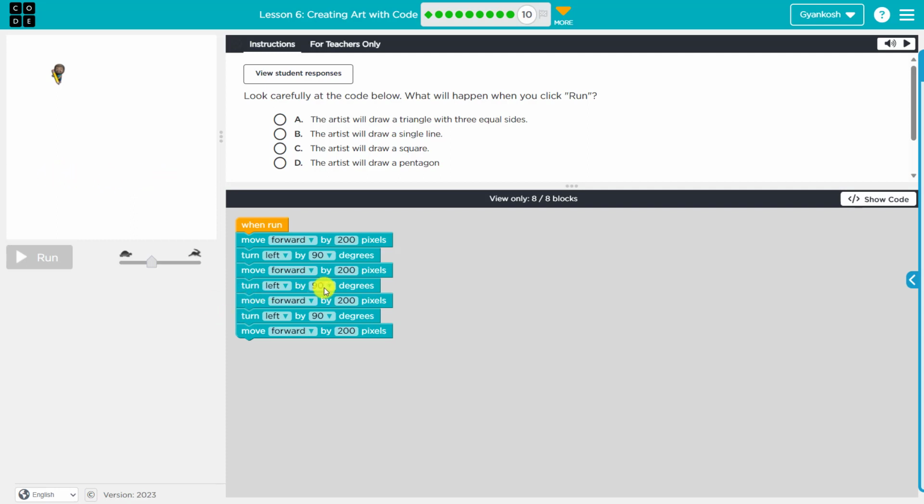Then another turn left, which will make it go up by 200 pixels, and then another turn left again towards the left of the screen, 200 pixels. So it's going from this point 200 pixels down, then 200 pixels to the right, then 200 pixels up, and then again 200 pixels back to the left. So what do you think it will draw? I think it will draw a square.